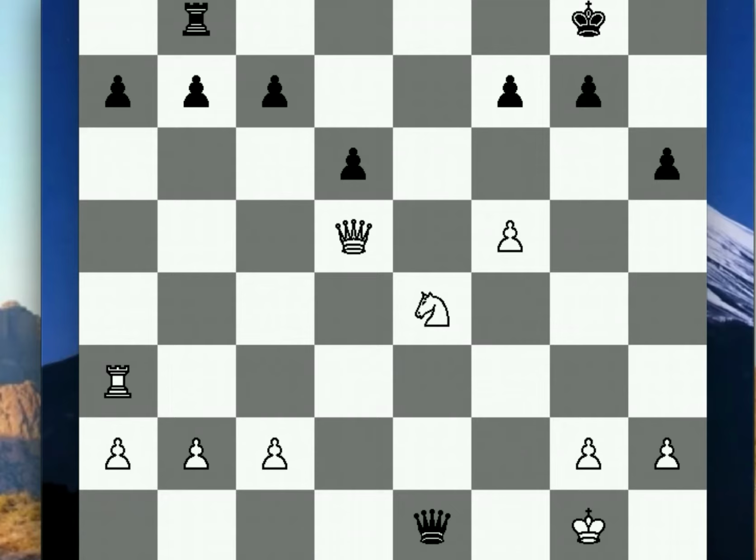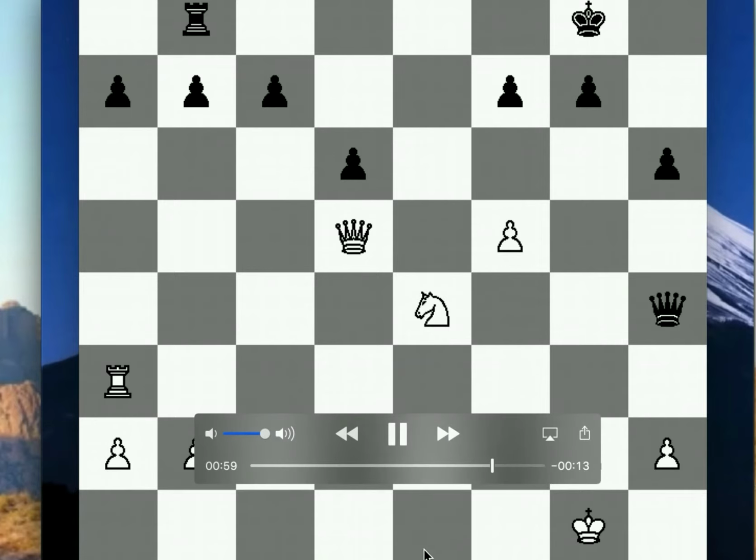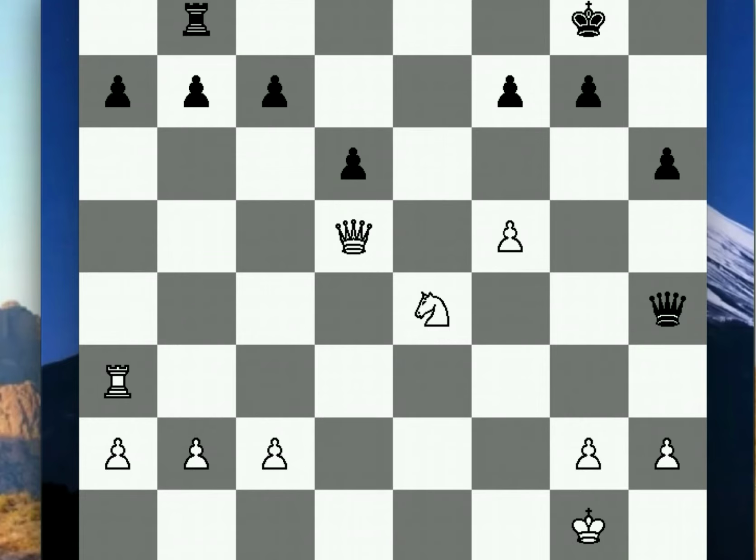We move on, and obviously black has now made white checkmate. You see the queen moves in to A, B, C, D, E1, and the white king is checkmate.